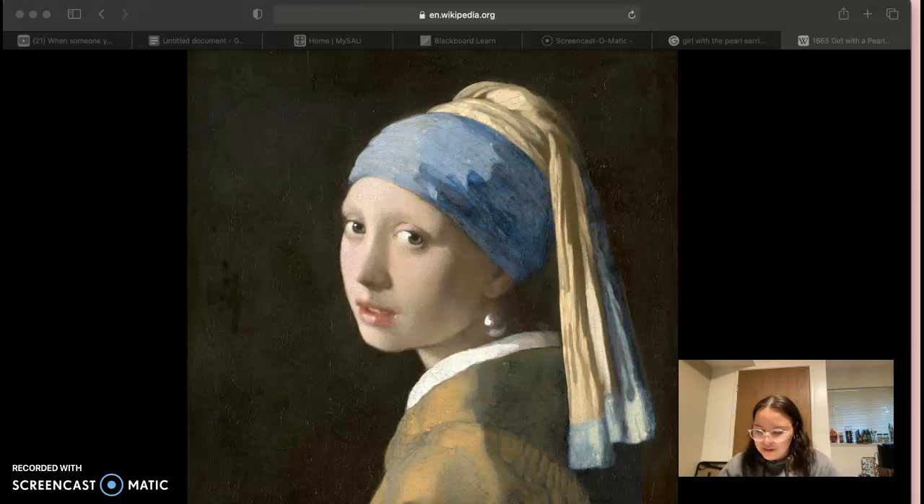Tronies is the certain type of character that is being used in this image. She is painted to be wearing an exotic dress, a turban, pearls, while she doesn't actually exist. The movement that this fits into would be the Baroque period, which is very interesting.